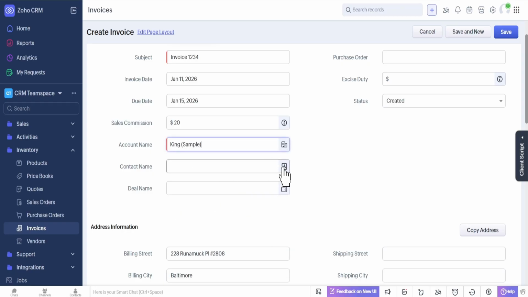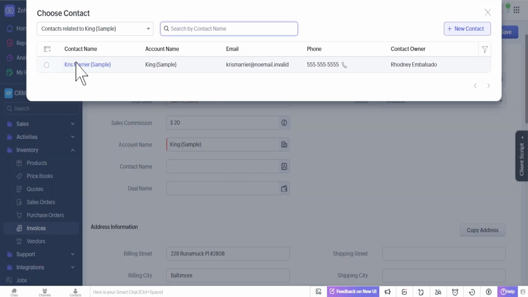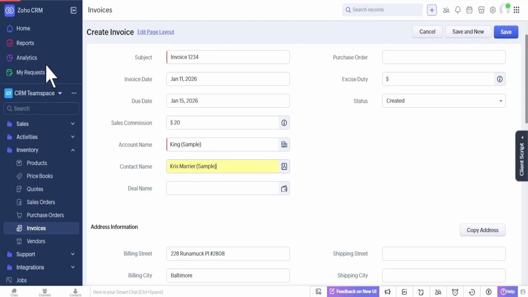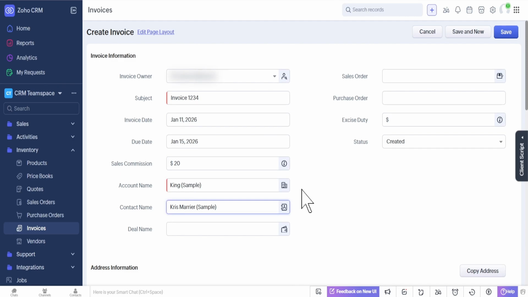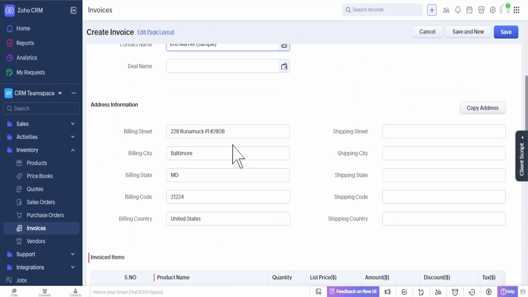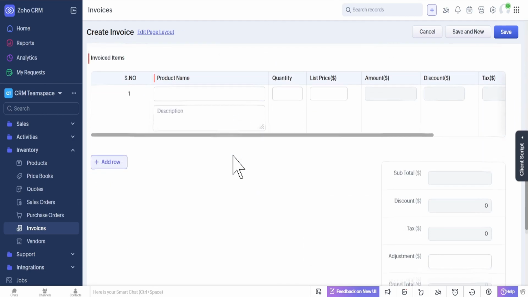Then assign the contact name. Pick the specific person at that account who should receive or be associated with the invoice. This makes later communications like reminders much easier. Next, select the product name. Choose the product or service you're billing for from your catalog.